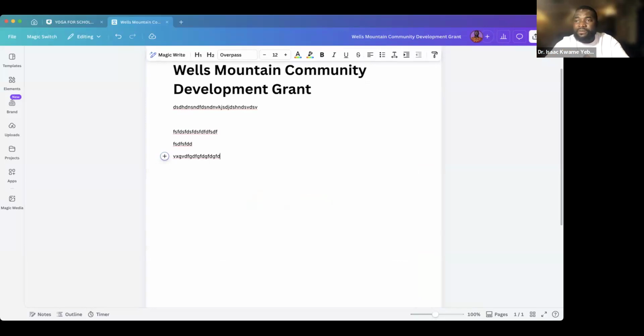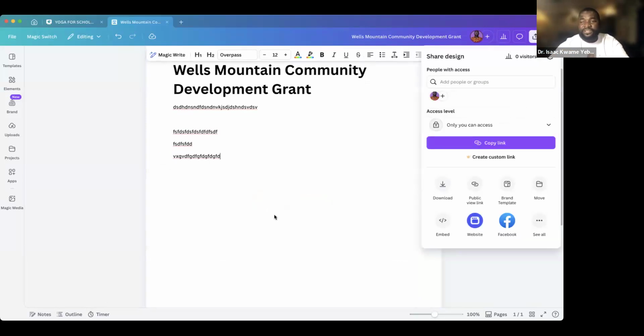you once again come to share. If you are working on this with someone, you can just click the person's name here. You share it with the person, then the person will also continue editing. If you want to copy the link and send it to someone via email, you have the chance of copying the link and sending it to the person as a link. And once the person clicks on it, it will open this Canva interface. Then the person would also get the chance of editing the work.